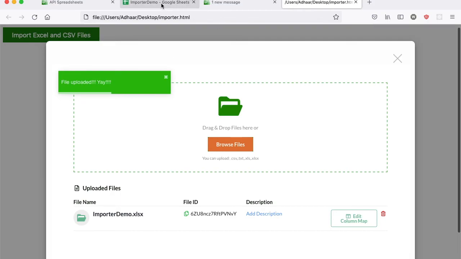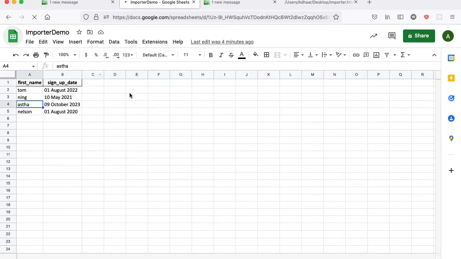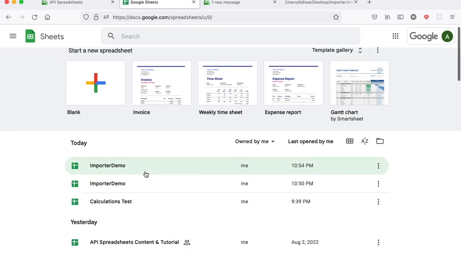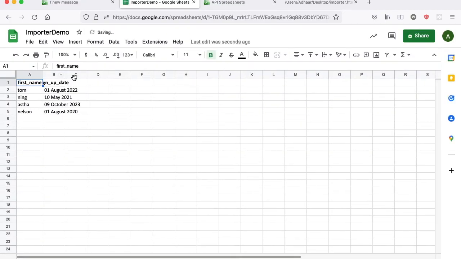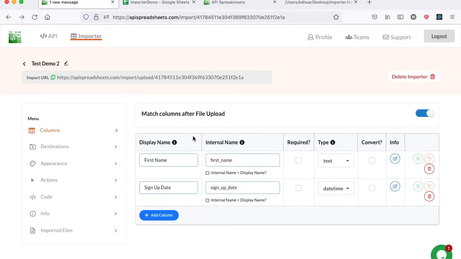File uploaded, yay. And if we go to our Google Sheets, we'll see another importer demo created, once again with the data being cleaned, parsed, and standardized. Thank you for watching, and hopefully this helps you begin your import spreadsheet journey.